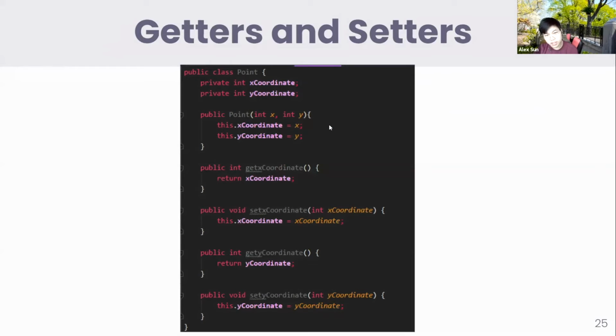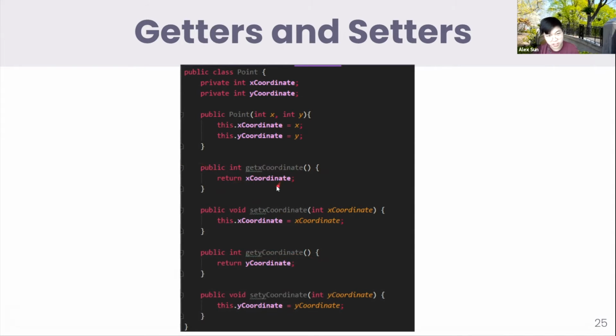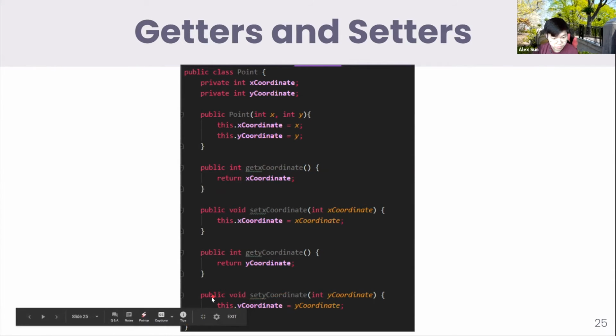So what do getters and setters look like? Well, they're pretty boring, in full honesty. Getters look like get x coordinate, get y coordinate, where you just return the x coordinate value. Very boring. When you set them, you take an input value and then you set your x coordinate to the new x coordinate. So yeah, they're really boring and really basic, but they're very helpful.